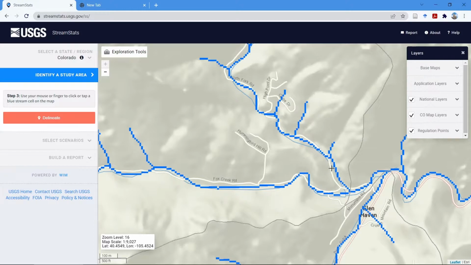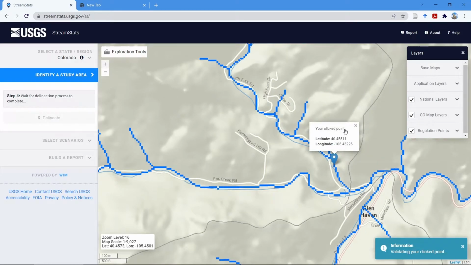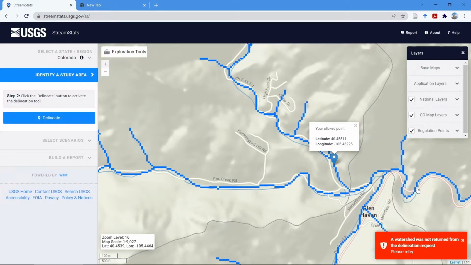So what you're going to do is put your crosshairs right over one of the blue cells of the streamlines that are here, and you'll click, and that'll put a point there. It'll say that your clicked point is valid, and then it'll go off to delineate the watershed that's above this point, all of the area that would drain to this point in the stream. If you pick a spot that's off of a stream, it will still try to delineate a watershed, but it's not likely going to be very useful for you. So do try to get it right on one of these blue lines.